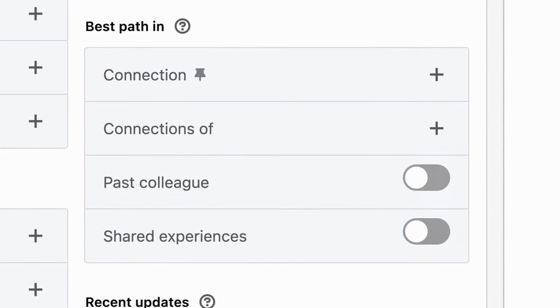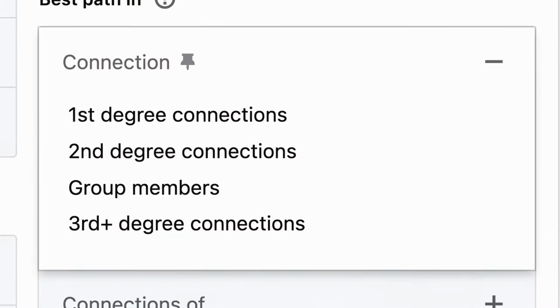You then have the best path in filters. So you can search for people who are a first, second, third degree connection or are in a group with you.